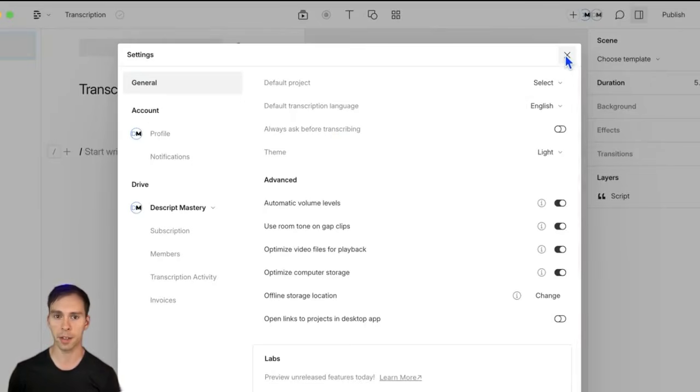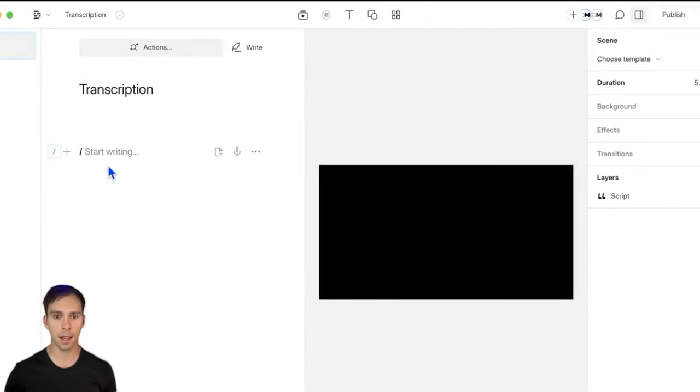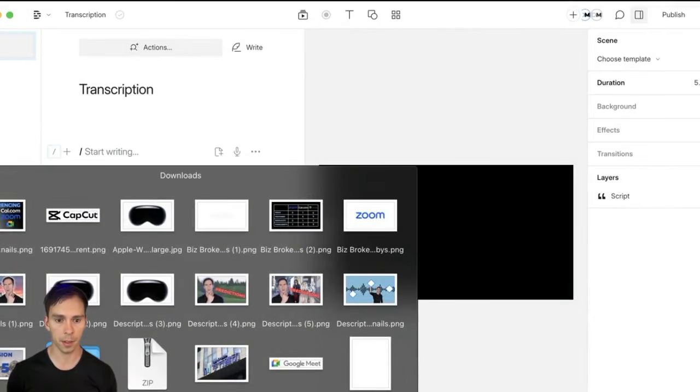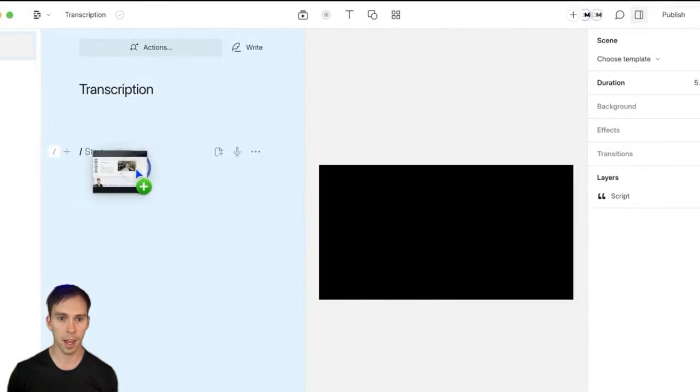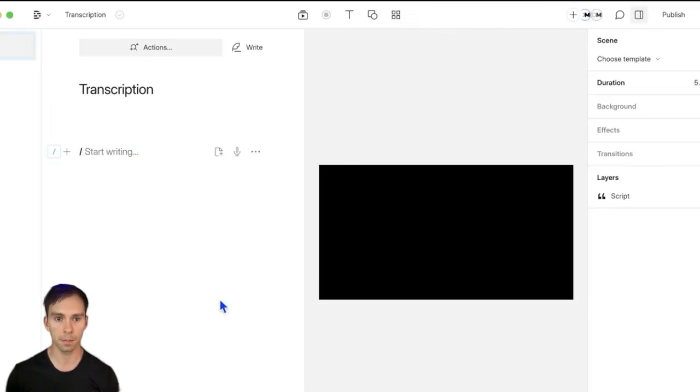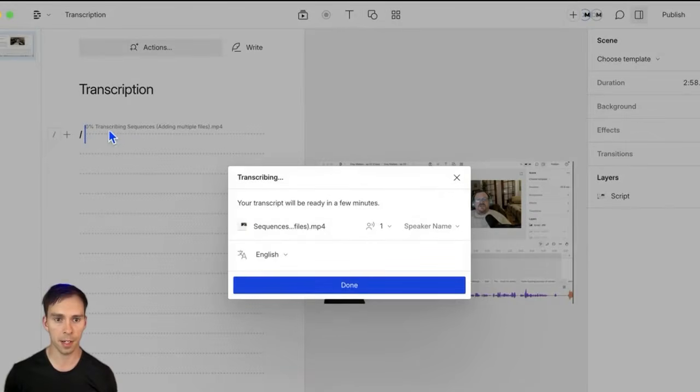So let's go ahead and close out of settings, and then we're going to import a file. If I go into my downloads, I'm just going to find a file and drag and drop it in. And you can see right there, it's a little bit blurred out because this dialog box just popped up, but it's already starting to transcribe it because, again, I turned off that setting that would prompt me if I wanted to do it or not. It's got the name of the file right there.